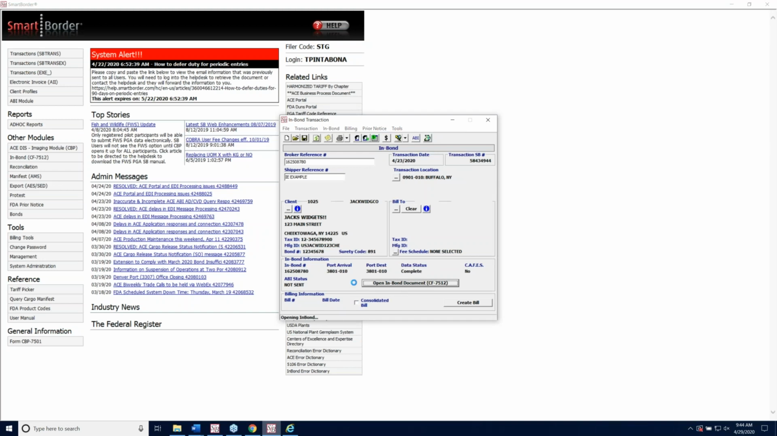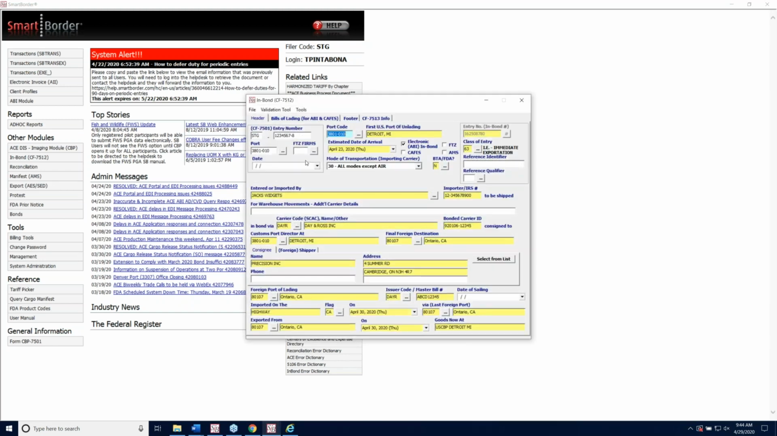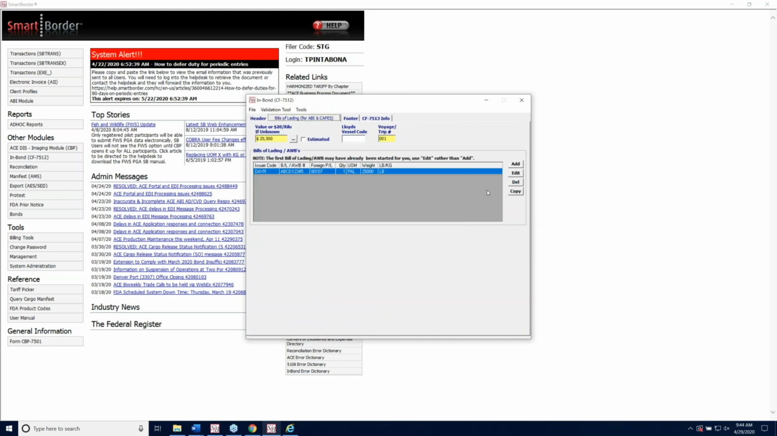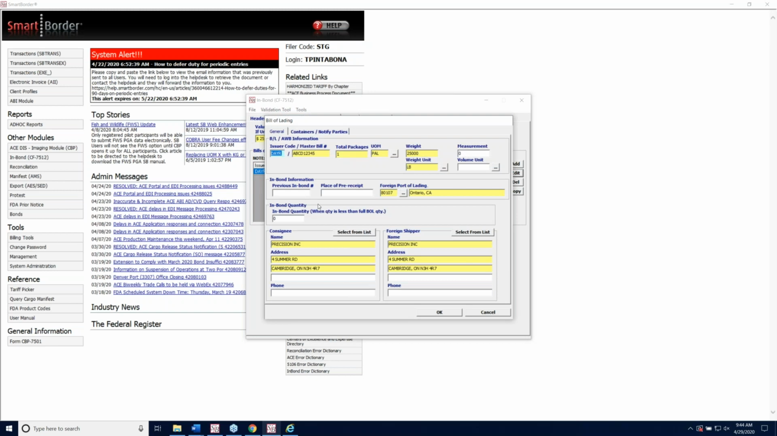No. So what you would do for a split is you would have multiple. So if you have two, then you'd have two bonds. And then inside of your bill of lading screen, here's where you would put in the manifest quantity. So your manifest, let's say this is 10 pallets. But for this InBond, I'm only clearing 4 because 6 will be going on another one because it's split.